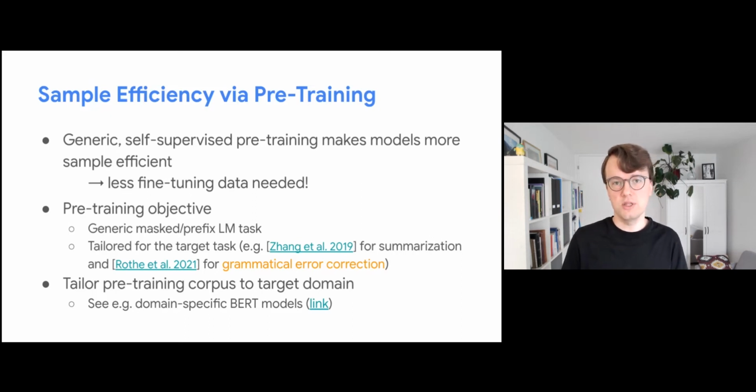But then there are also some methods that have been tailored to the downstream task that you're actually interested in solving. Some papers have shown that if you tailor the pre-training, it can give you even better fine-tuning performance. So for example, there's some work for summarization. We also published a paper last year on grammatical error correction and did some pre-training specific to that task.